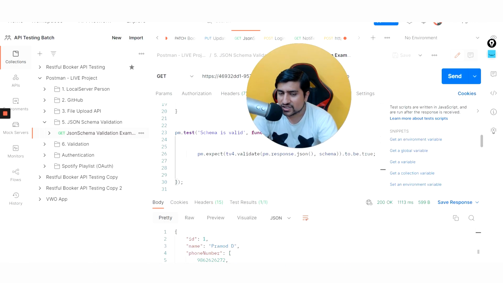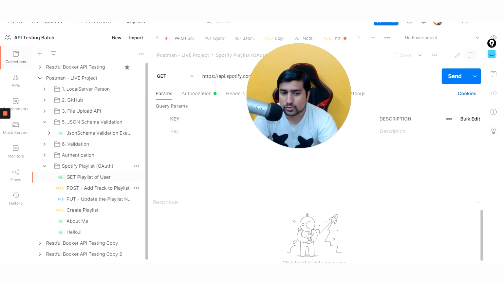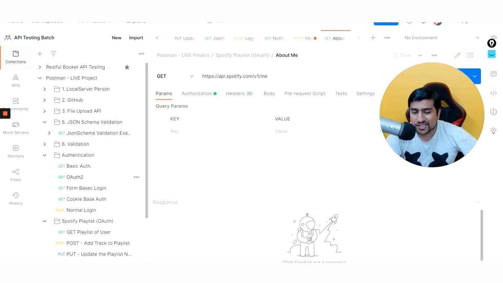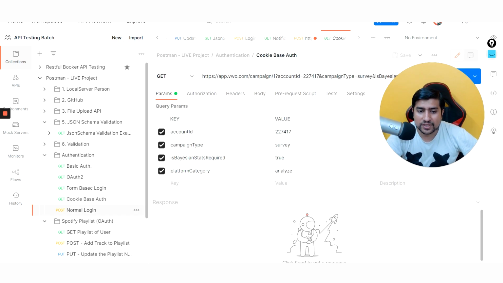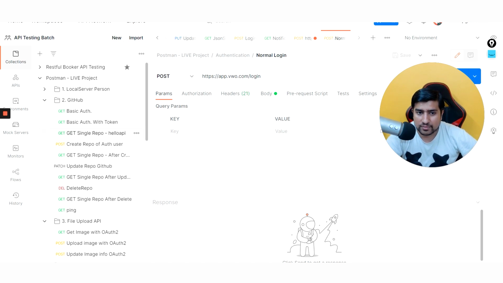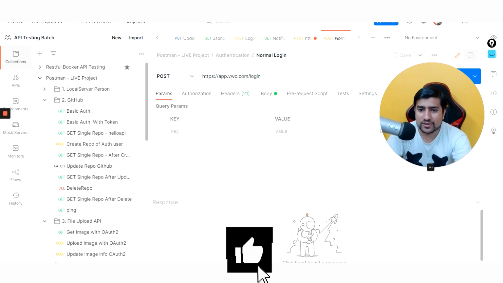Here I have given you the JSON schema validation run that you can download. Spotify OAuth2 shows how to get the proper token and how to work with the different playlists. Here is a demo available. Under authentication, there is basic, OAuth2, cookie based, and normal, all the logins are available. File upload is also available here. GitHub related APIs are there with basic auth. So you can go through this. This is a video for advanced APIs, guys. Make sure you watch the Postman series at least so that you can follow along. And you can download everything here.